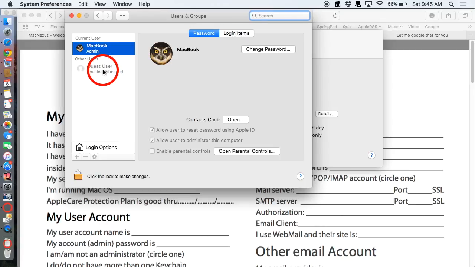So it takes up no extra room on your computer. All the applications that can be used by one user are used by all users on the computer. The only thing that's not shared is the data. All the applications are shared.